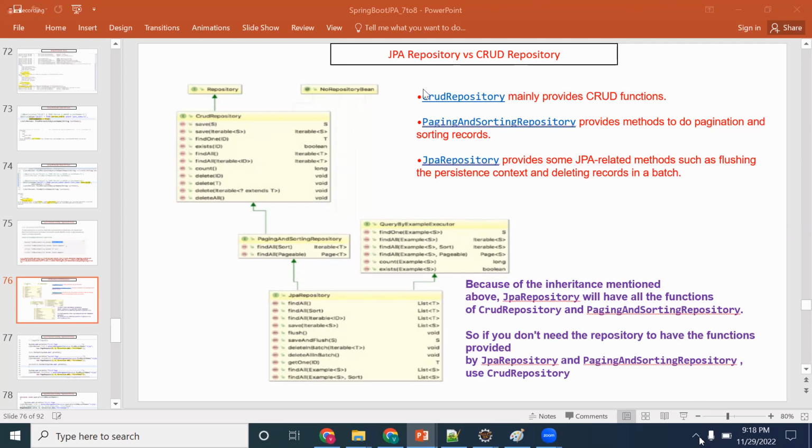I didn't understand pagination and sorting. By default, I didn't explain pagination and sorting. I explained today CRUD repository versus JPA repository. Okay. I didn't explain pagination and sorting. I have not explained that.